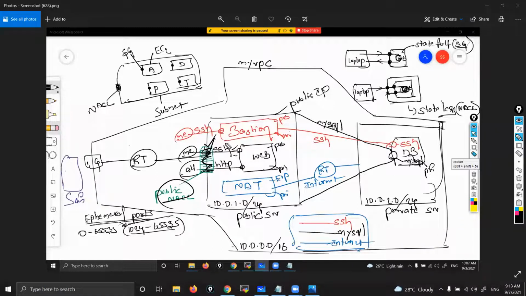Why? Because with NaCl, we are blocking ports at the NaCl level, the subnet level. You can say NaCl is like a door at your subnet level. Then we opened ports, both incoming as well as outbound, because NaCl is stateless. Security groups are stateful, NaCl is stateless. Stateful means outbound ports will be opened automatically, but stateless means you have to open outbound explicitly. That is important. So that's why we opened both inbound as well as outbound for SSH and HTTP: SSH to myself, HTTP to all.